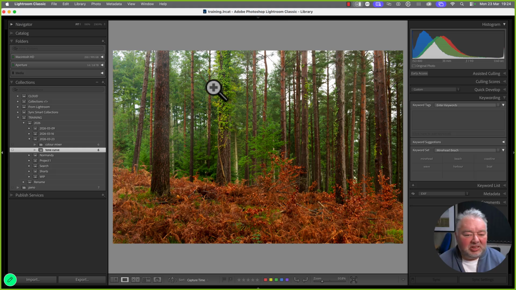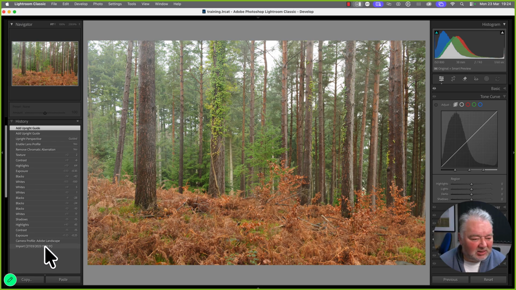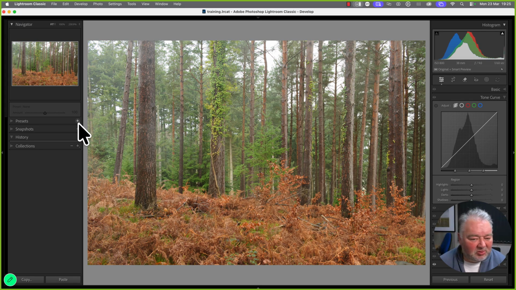Let's go to this image here. Again, it's a raw file. This is one of mine, Exmoor National Park, from one of my workshops. Let's see if we've got anything in the history. Yes, we have. So let's take it back. Let's remove the history. So there is what I took.